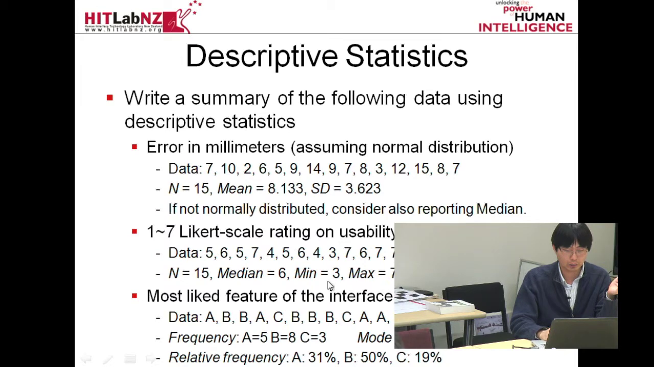And for ordinal data, since it's the median, it's better to report min, max values or interquartile values rather than the standard deviation, which mostly comes with the mean, which is mostly useful for normally distributed samples.